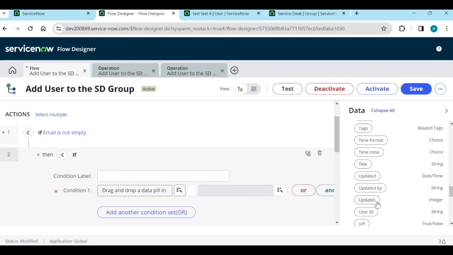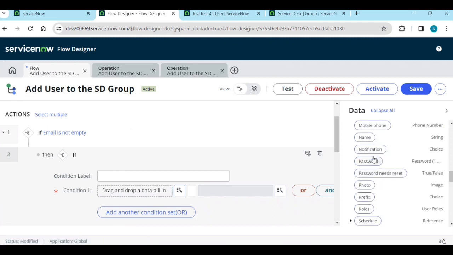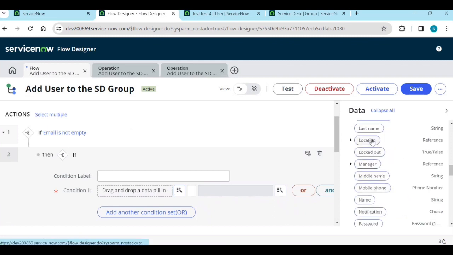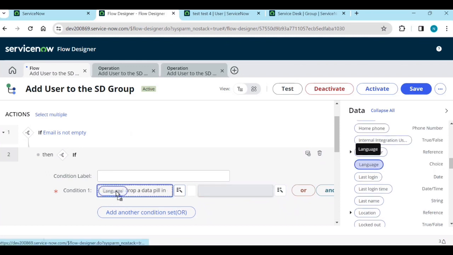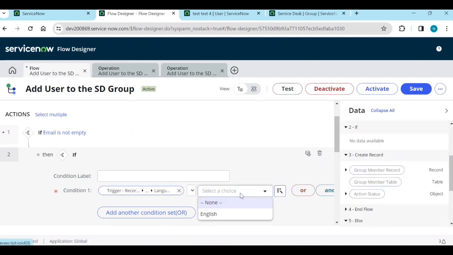For example, where is the language here? Location, language. So just pick. Choice is English. Okay, language is English.